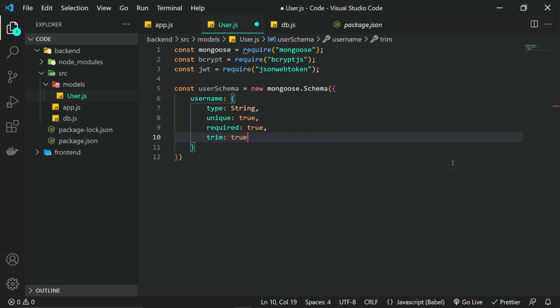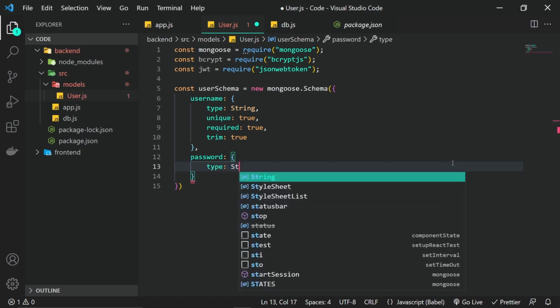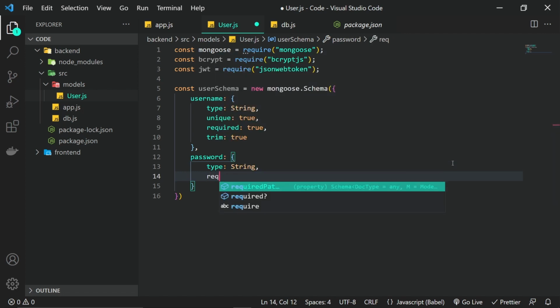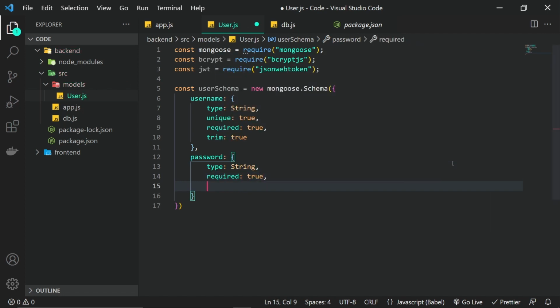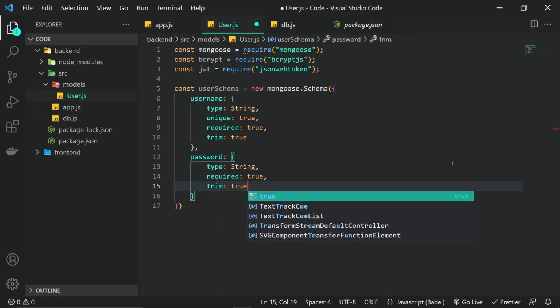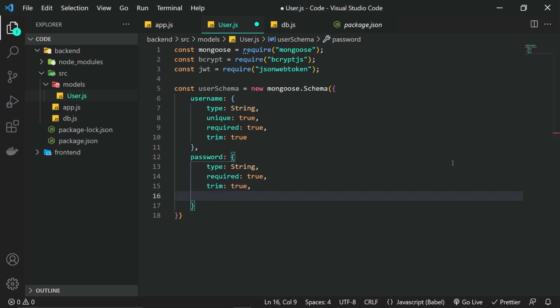So trim true. Now I also want to store password. Type will again be string. Required will be true again. Trim will also be true, and the minimum length will be, say, 8 characters.